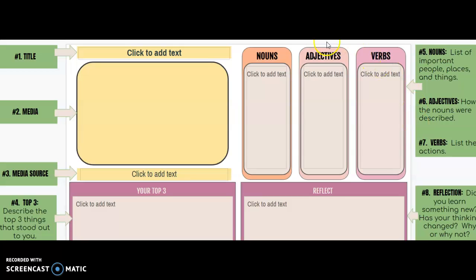If we move over to the right side of the slide here, number 5, 6, and 7 are really just to kind of have you focus in on some key words that you heard or you read or you noticed as you worked your way through the piece of media. So the orange box here, part number 5, is going to be all of the nouns that you heard that you think are really important. So these would be people, places, things, that played a strong role or an important role in the story of the piece of media that you were looking at.